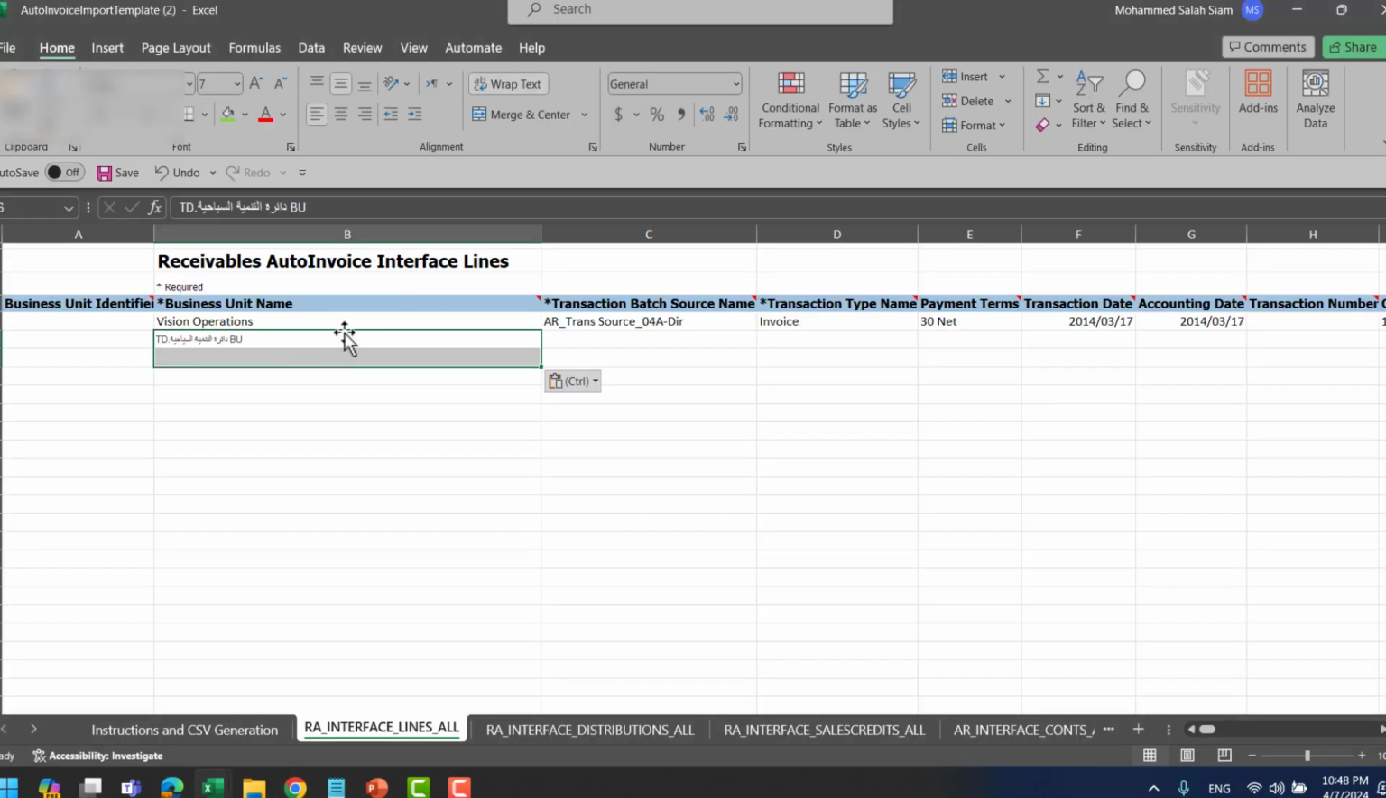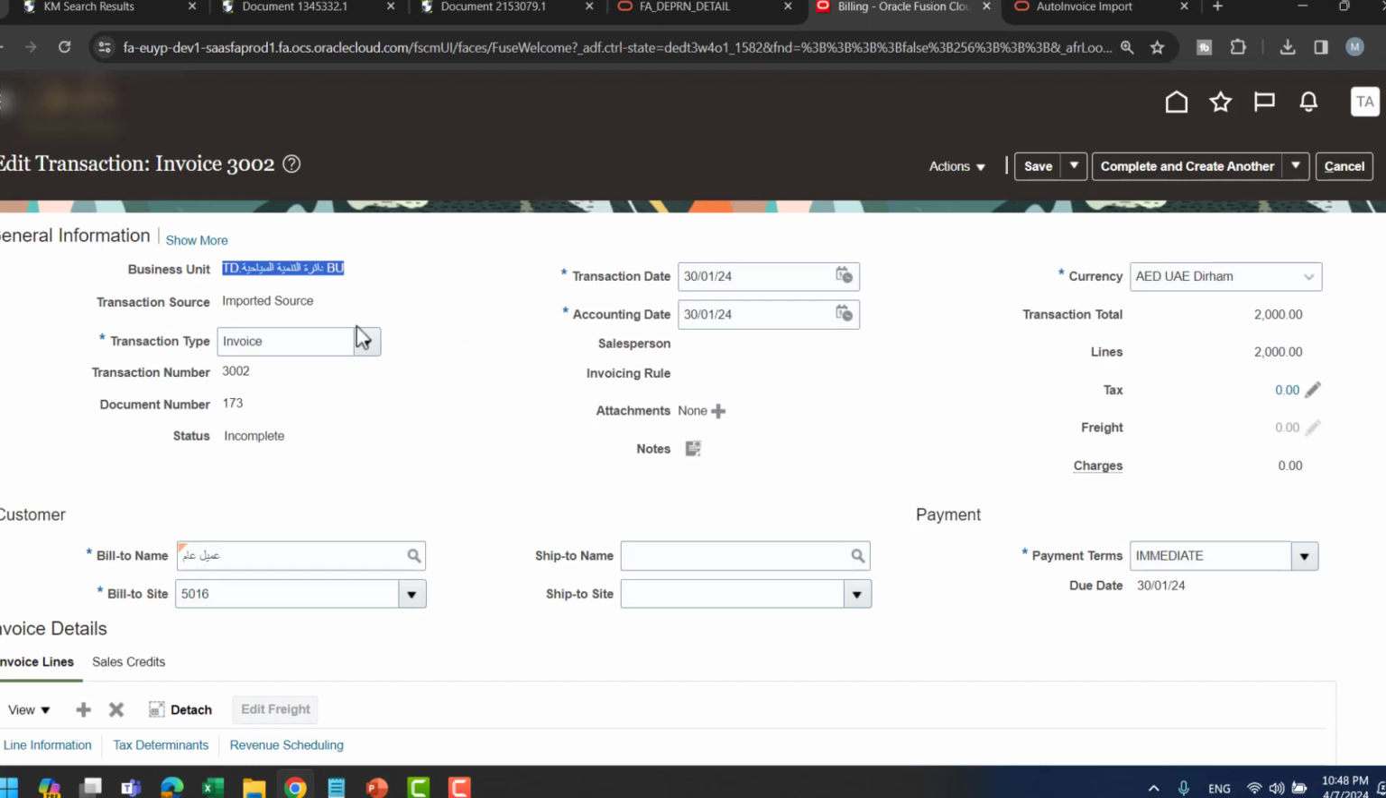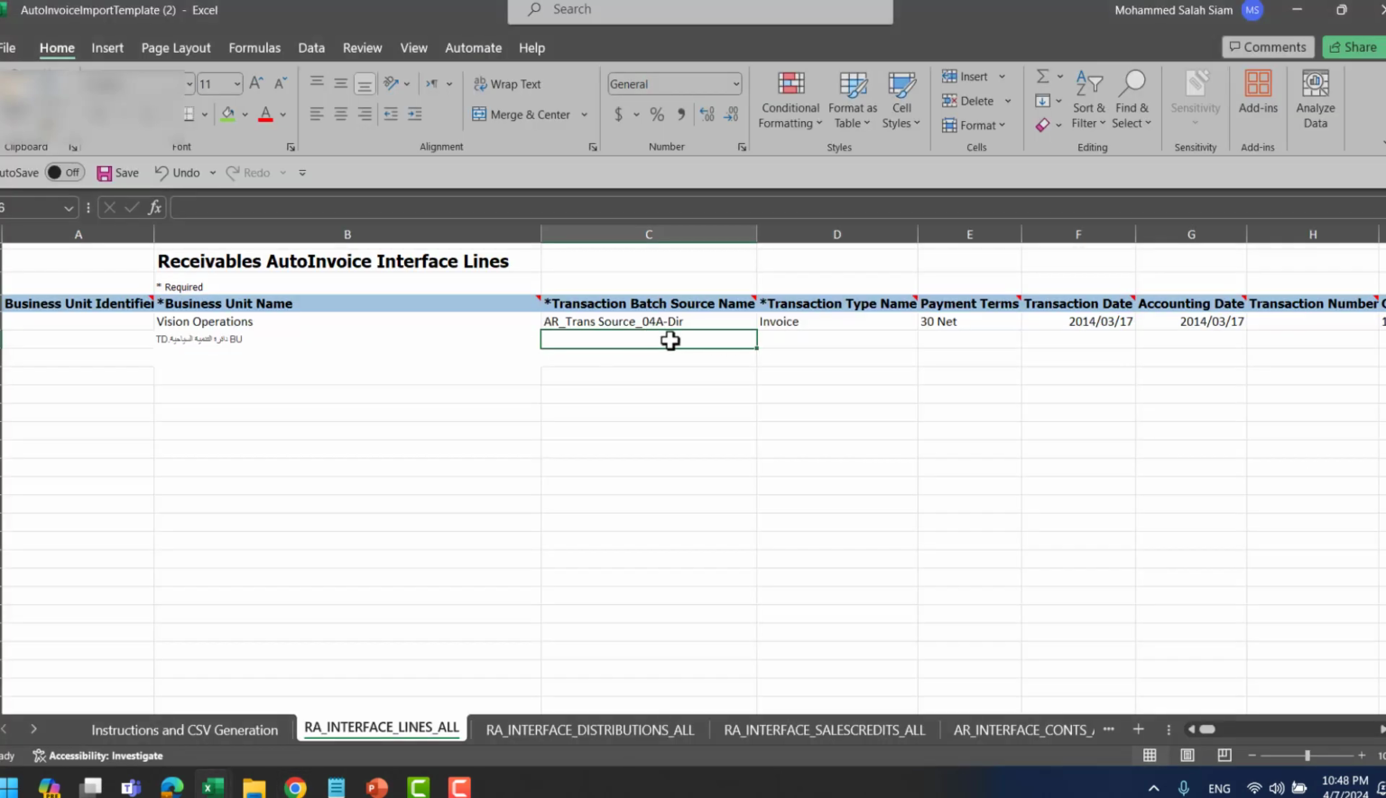If not, take it as copy paste. What is the transaction batch source name? We defined another one before, that's imported source. So you have to put the same name, whatever you defined for the source, imported. Invoice transaction type: are you going to upload the invoice or credit memo? What is the payment term?